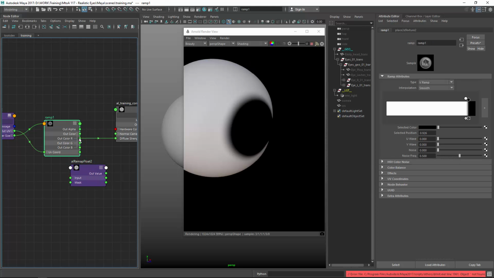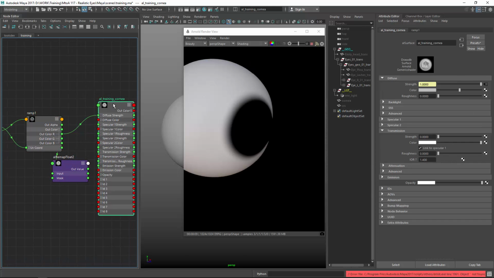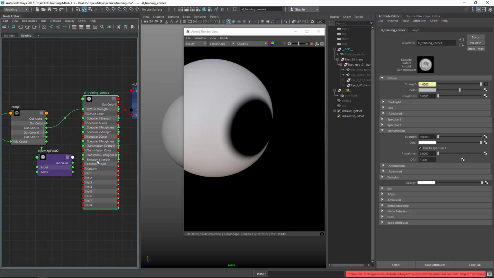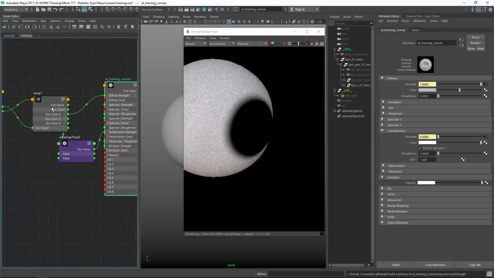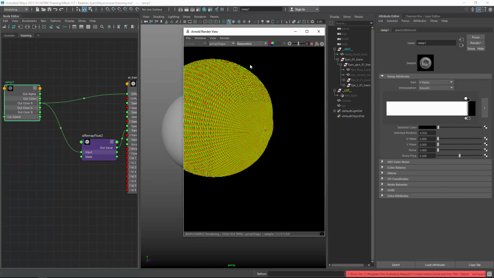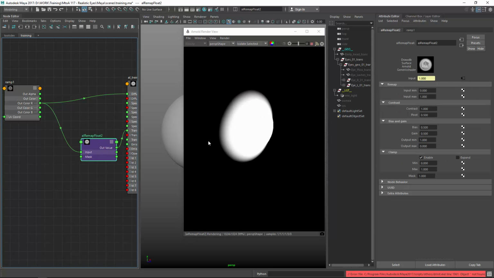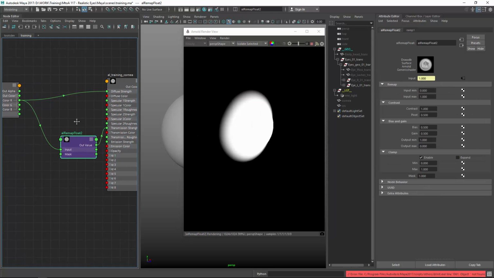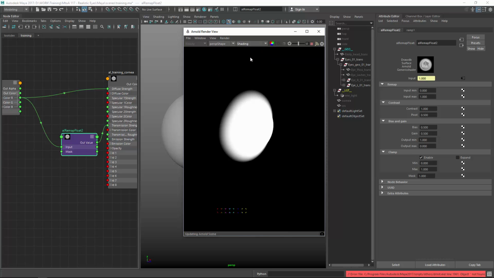And then the out R goes in input, and the spec 2, if I have transmission strength, there we go, goes into that slot. So if you want to check isolate selected again, this is now inverted, and this one pipes into the transmission.